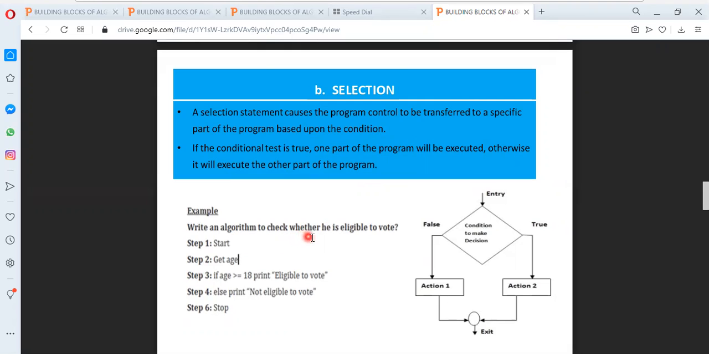write an algorithm to check whether a person is eligible to vote. Step 1, start the program execution. Second, get the age of the person. Third, check the age of the person. If the age is greater than or equal to 18, then we print the message that the person is eligible to vote. Or else, if the age is less than 18, then we print the message that the person is not eligible to vote. So here, out of these two statements, only one is executed.